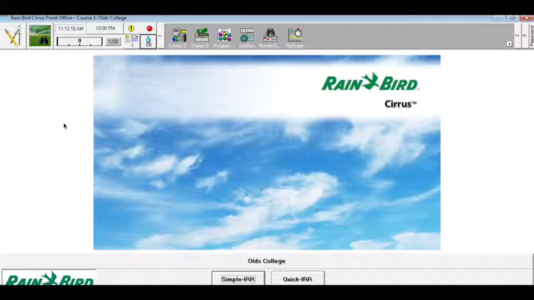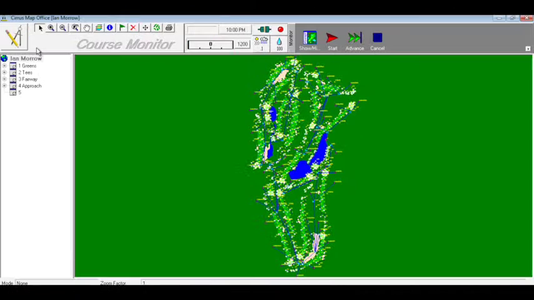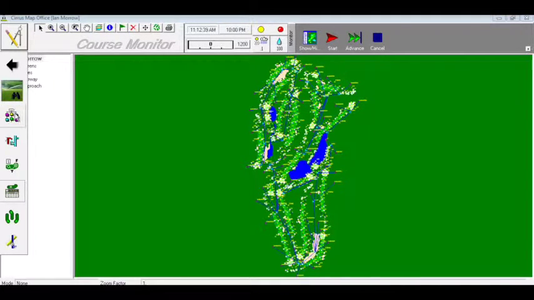Alright, so we're going to go over how to design a program that waters all of the back 9 fairways in a reverse order from green to tee. And we're going to do it in a way so each fairway is able to be manipulated on its own with the water budget and schedule and so on. So to start, we go into our map here, and then we'll click on this compass icon on the top left and go down to here to Program Builder.